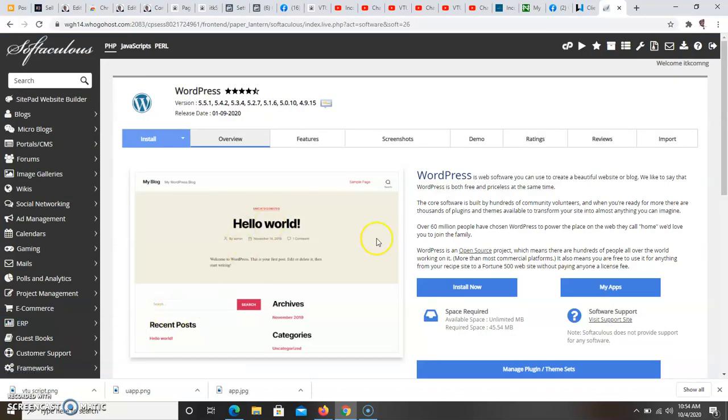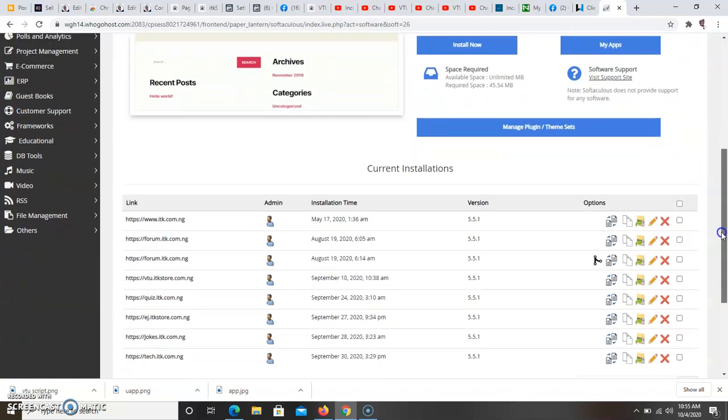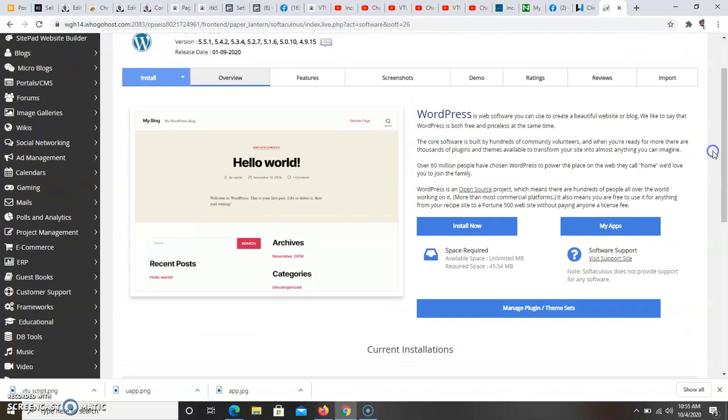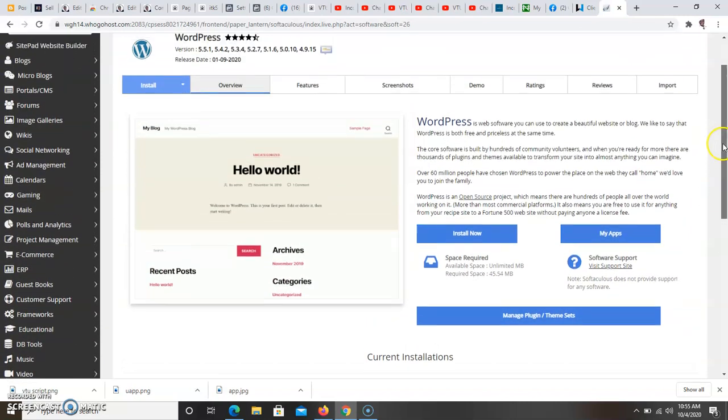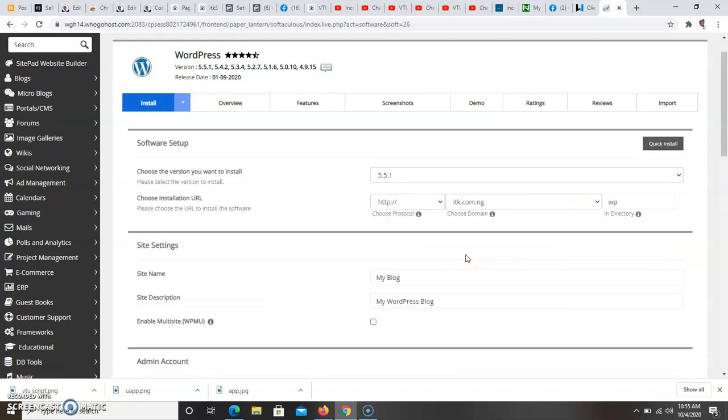Now these are the details about the WordPress software, the WordPress script. WordPress is a PHP script. As you can see, I've installed some other domain names on WordPress, so I'm installing this one now just to show you how. So let's go ahead. You click on Install Now. Now this is the critical part.